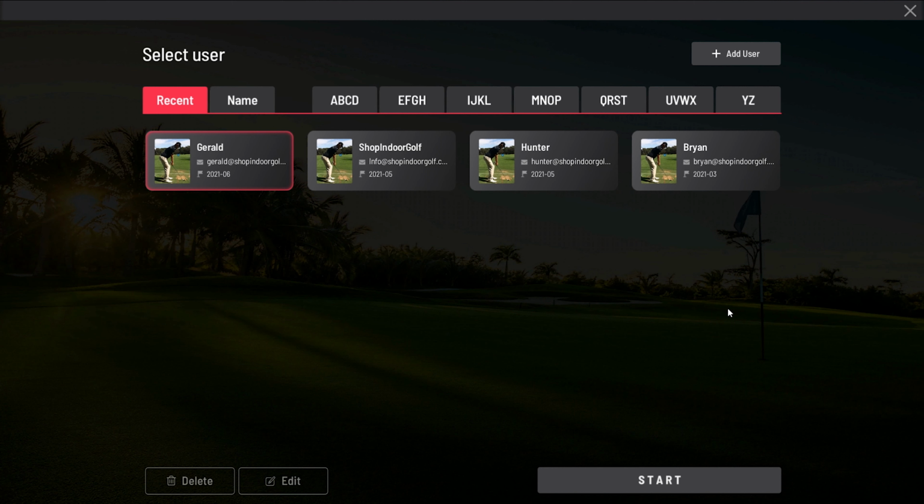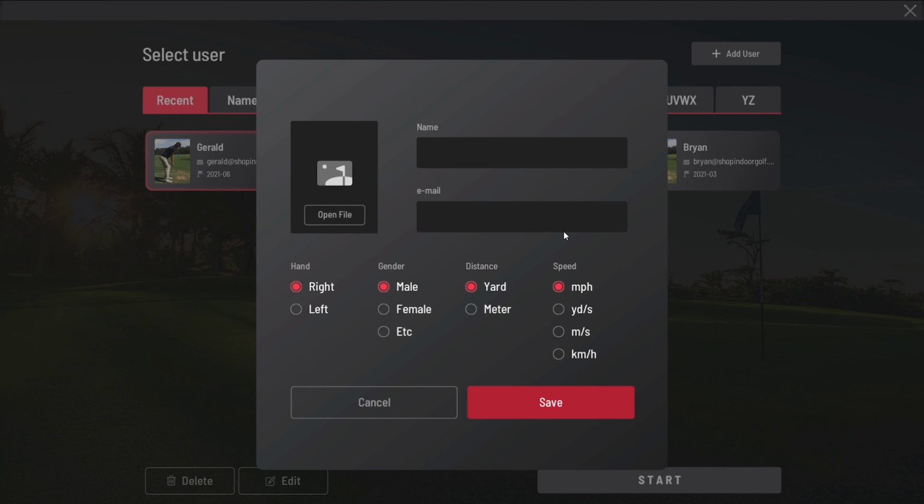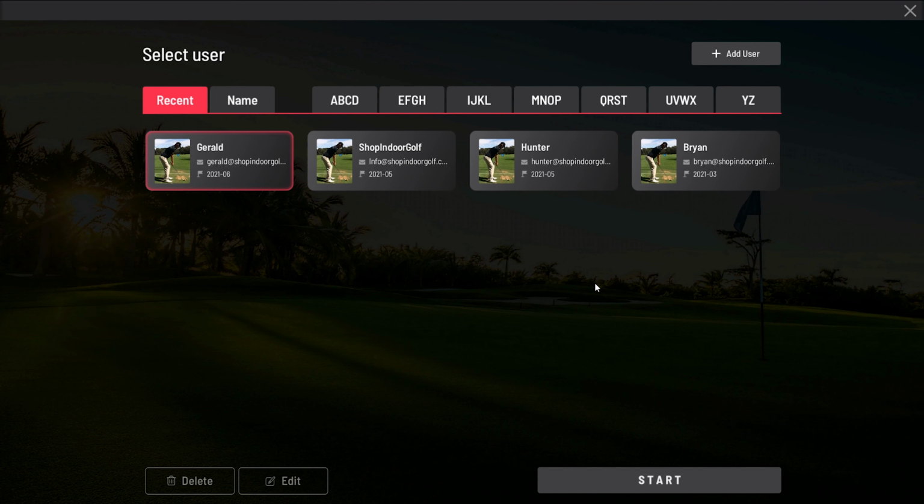All right, so here we are in the View software. When you log into the View software, you're going to have this screen that pops up. If you don't have a user selected or created yet, you can go to the upper right-hand corner, hit add user, put your info in, select if you're right or left-handed, male, female, how you want the readings to come out. Put a little picture in there if you want to add a selfie or something. You would hit save. I already have a profile created, so we're just going to click on my profile and hit start.